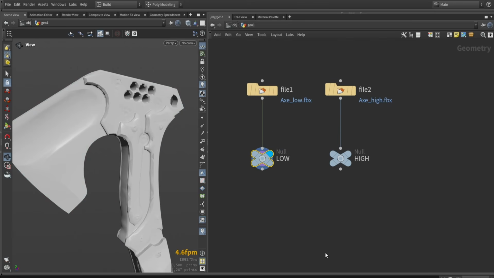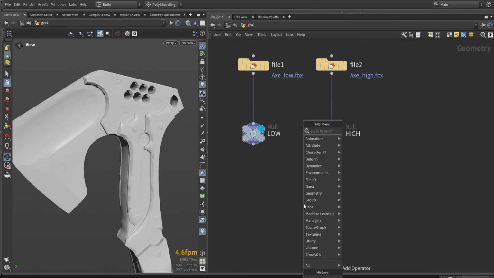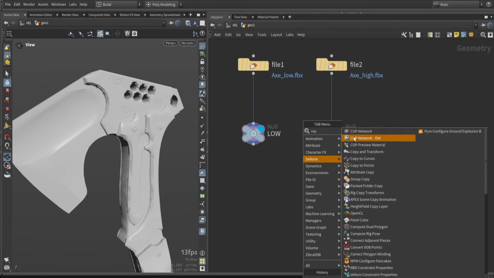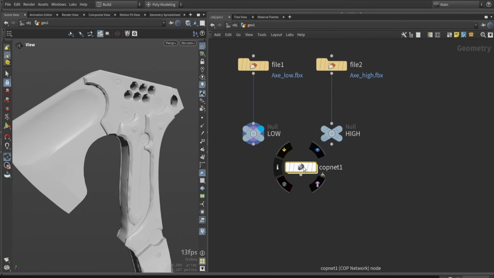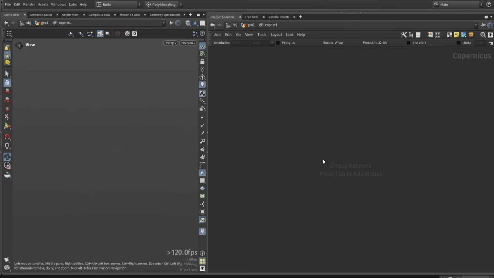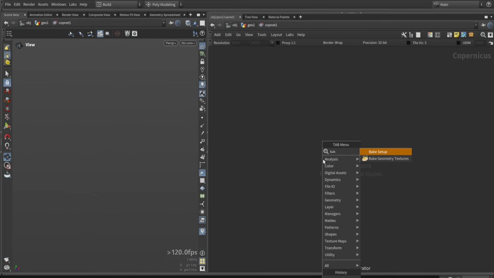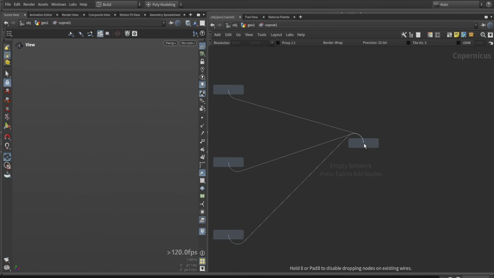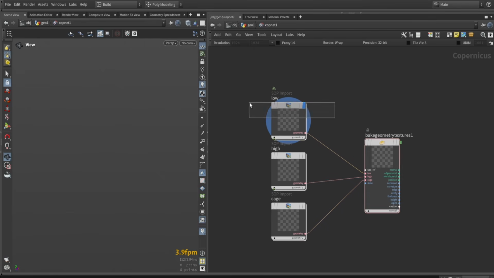Now let's come to the part where we're going to place a Copernicus network. We type in Copernicus network. Here we want to double click it, and we now have access to a new layer of nodes, which is the Copernicus Texturing nodes. In there, we want to type in bake. We can use the bake node itself or the setup. The setup comes with a couple of nodes. Let's press on the setup, and you will see that it provides an import of a low, high, and a cage model into the baker itself.